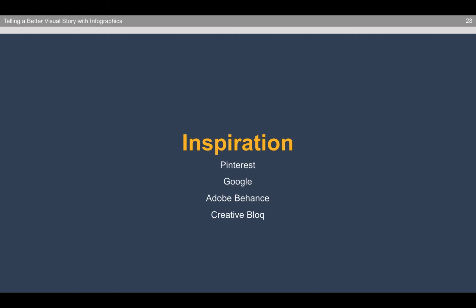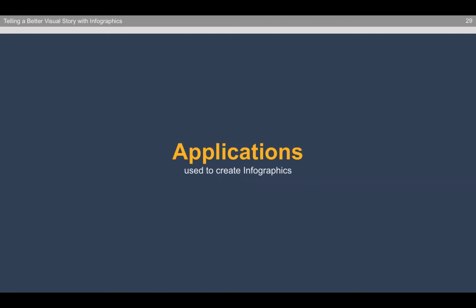Anybody have any other ideas on places where they might have seen infographics? You can see them in the newspapers and magazines. Anybody have any other resources? No? Okay. So those are some of the ones that I recommend.